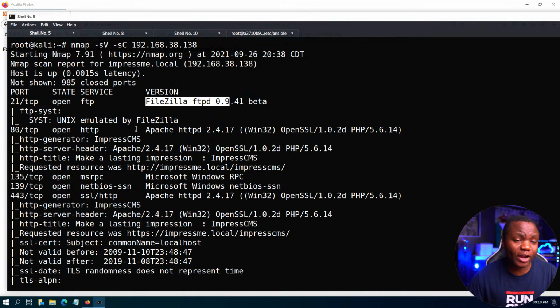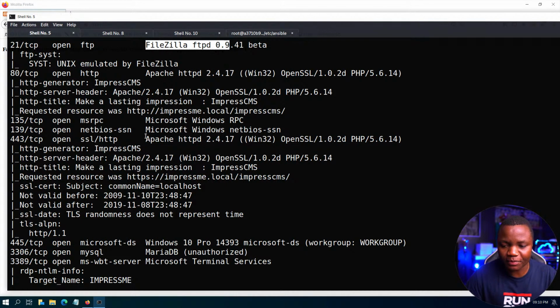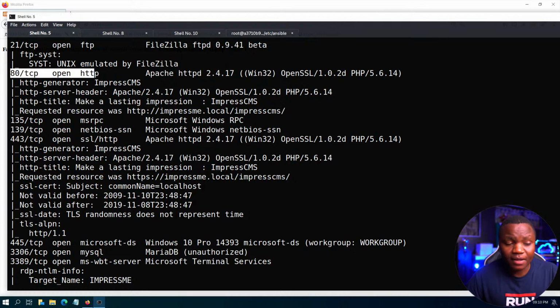But if it doesn't work, I would say about 30 minutes tops, you need to move on, because sometimes there are services that are vulnerable that are not the intended way to break in. So 30 minutes tops, and you should be able to move on. So you see port 80.